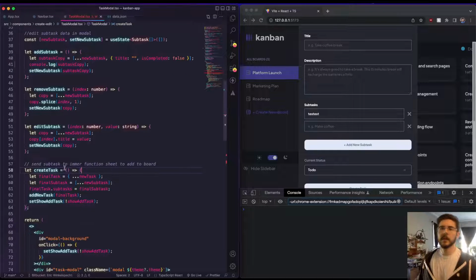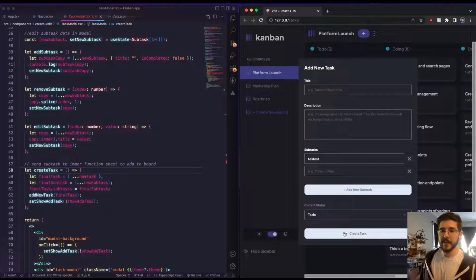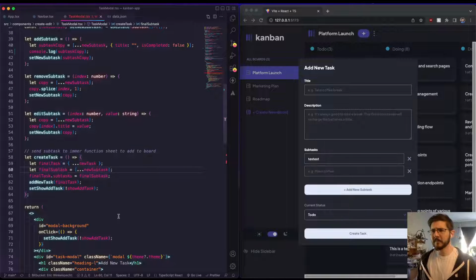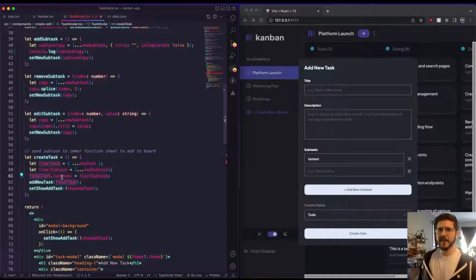Within our task modal, we have a create task function down here. So once I click on this create task button, it calls a create task function, where we're going to say let final task equal whatever our new task is, so our title, description, and status. Again, we're using our spread syntax because we're going to create a copy of that particular object. We're also creating a copy of our final subtasks. I technically don't need to in this case, but we're doing it here anyway. And then final task dot subtasks.